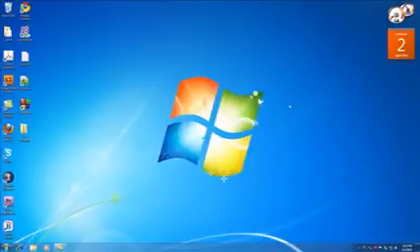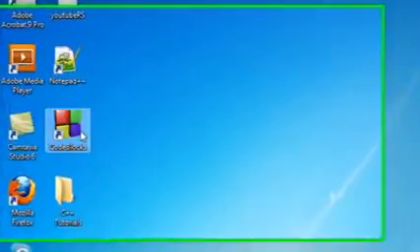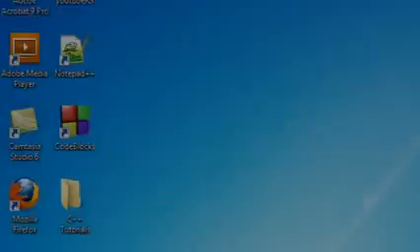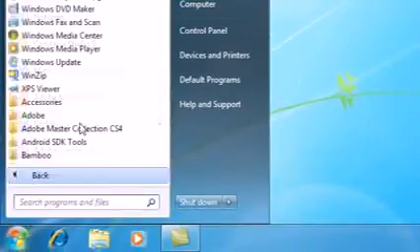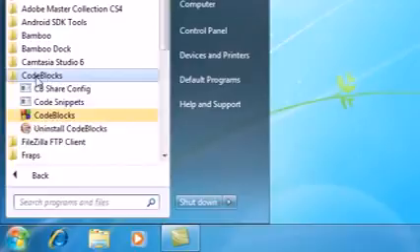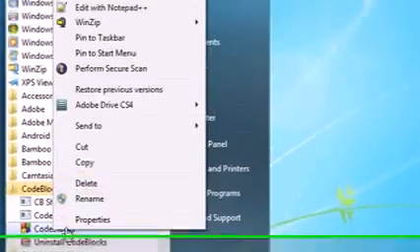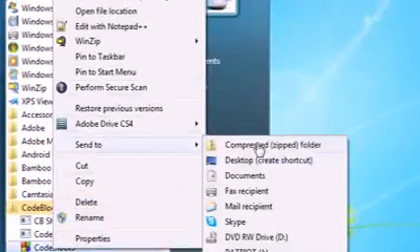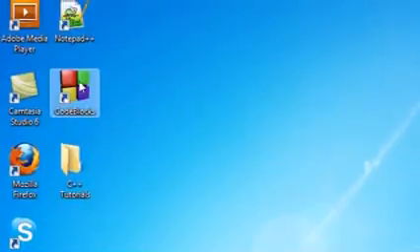So anyways, once you have it installed, you have this program called CodeBlocks right here. Now you probably have it in your all programs, you might have it under CodeBlocks. What I like to do is right click it and send it to desktop, and what that's going to do is give you a nice little icon on your desktop.